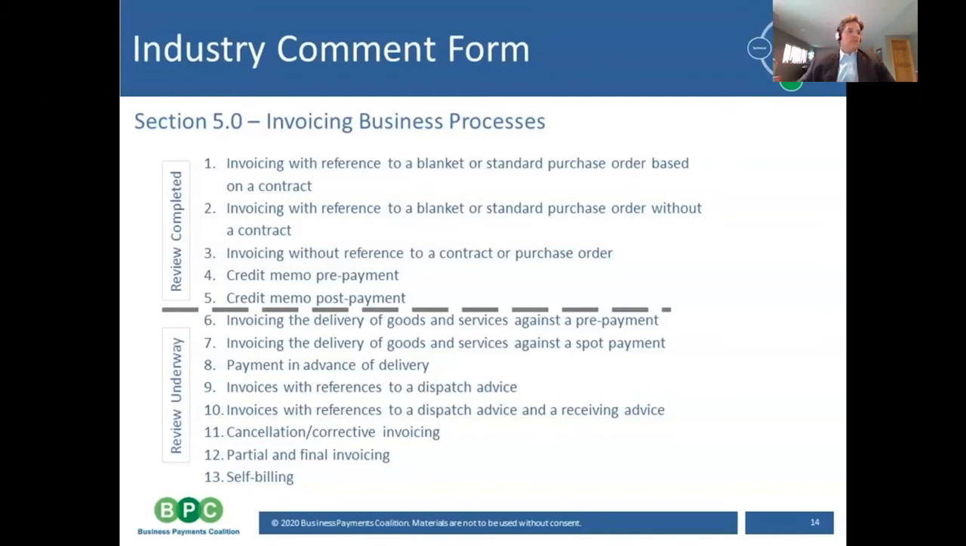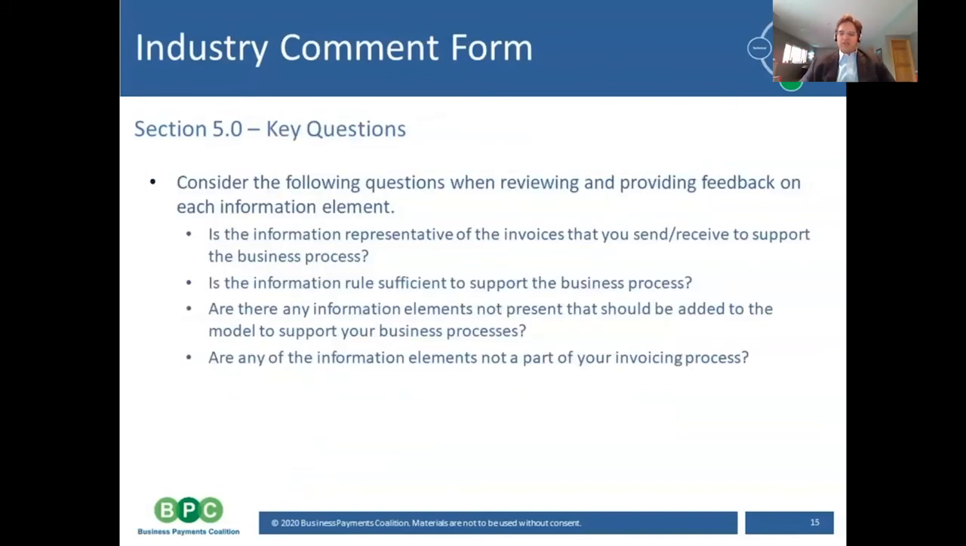As far as when you're reviewing the form, we have identified 5 key questions that you should consider in that process. Does the information represented on the invoice that you send and receive support the invoice business processes that you use within your company? Is the information rule sufficient to support the business process that you use for invoicing, or the various ones?